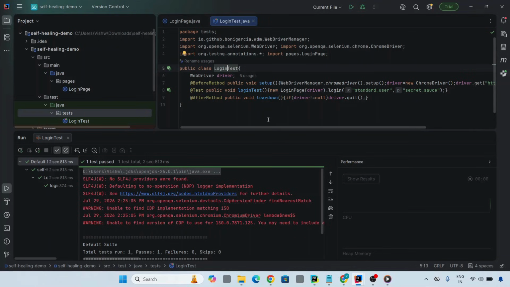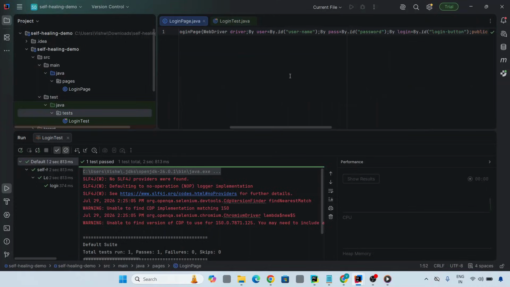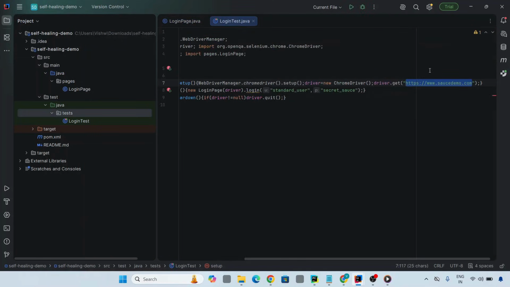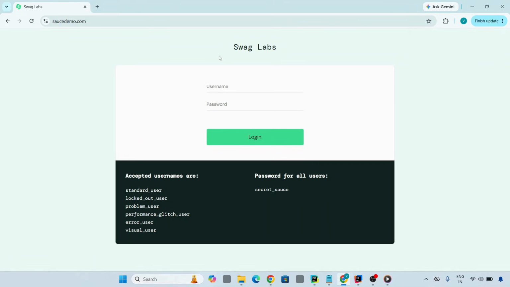I'm going to simulate a UI change by modifying a locator. So let's go to our LoginPage.java where we have all the locators present. Now here we have certain locators which we have identified using their respective ID attributes and their values. As you can see, there's this username field, password field, and a login button. So before that, let me quickly show you how this web page looks like. It's nothing but a dummy website, which is saucedemo.com. And if I launch it in our Chrome browser, this is how this website looks like.